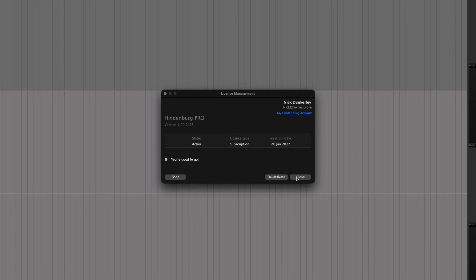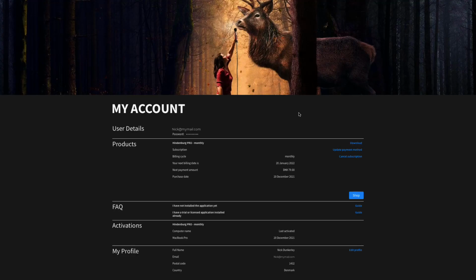If you would like to visit your account, then you could go back to the website, or you can use the direct link from the License Management Console here. So there you have it. You are up and running and ready to create audio stories.